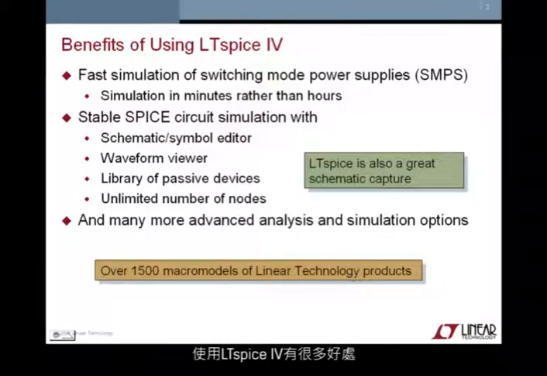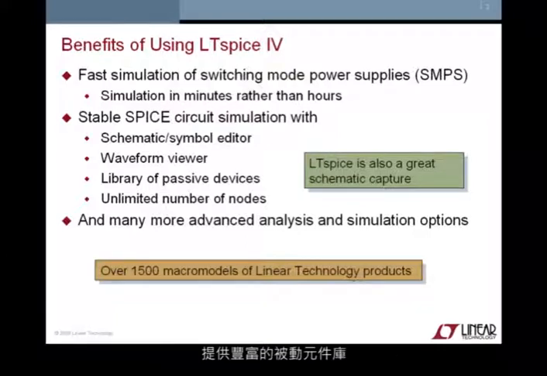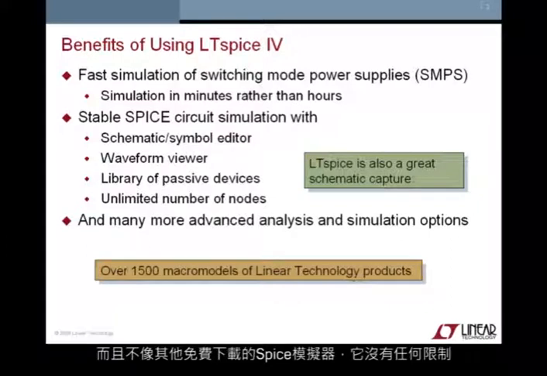There are many benefits in using LTspice 4. The most important one is the fast simulation times. This is particularly true when you're trying to simulate a switching mode power supply. Another advantage of LTspice is that it's a very stable platform. It has a very extensive schematic symbol editor, an easy to use waveform viewer for analyzing your data, and an extensive library of passive devices, and we also have over 1,500 macro models for Linear Technology products. And it's not limited in any way like many other free to download Spice simulators.